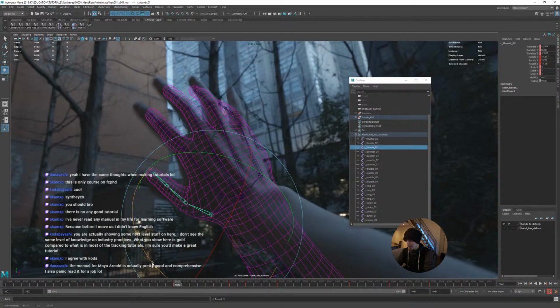What was I gonna say? Akam, agree with Coda. Danasa, the manual from Maya Arnold is actually pretty good and comprehensive. I also panic read it for a job. Yeah, Redshift has a pretty good manual. I read a bit of Redshift's manual. Yeah, Arnold, I don't know, but there's some pretty good stuff out there.